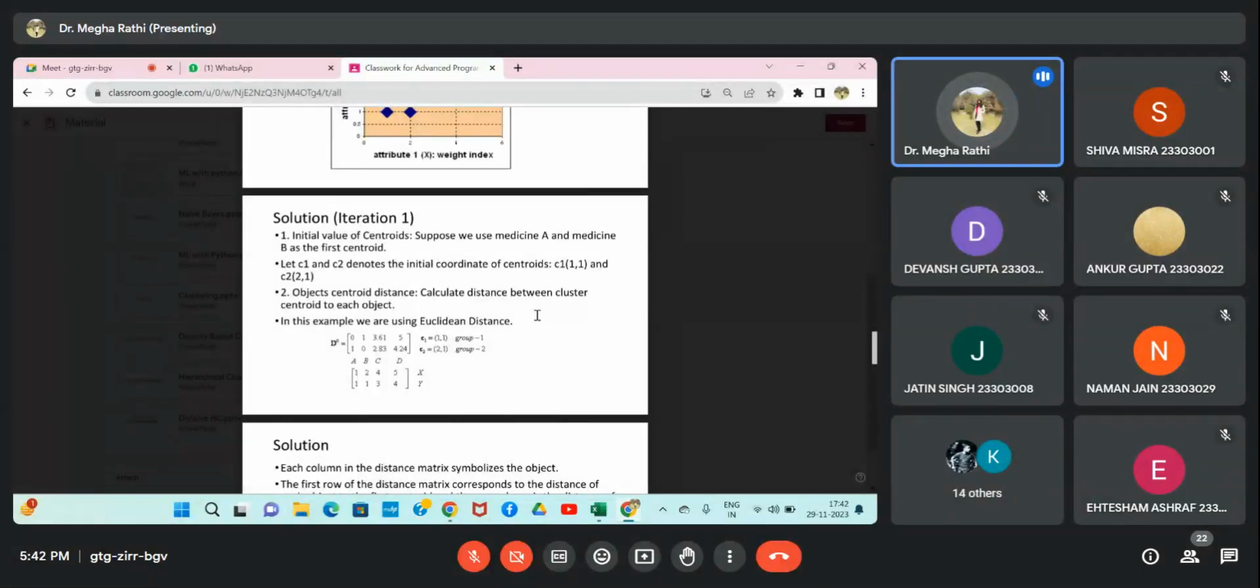So by default in the equation, if nothing is provided, you have to find out the distance of the object with respect to the centroid using the Euclidean distance only. Do not use Manhattan distance in k-means clustering, right? Keep this thing in your mind. If it is not provided in the equation, by default you have to use the Euclidean distance matrix in order to find out the distance of objects with respect to the centroid.